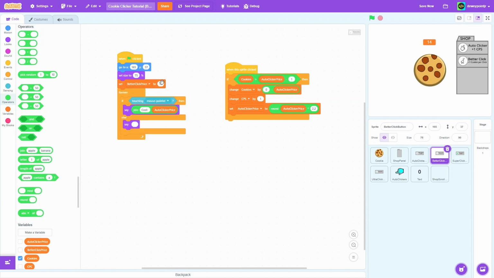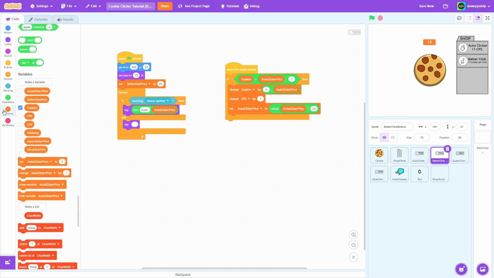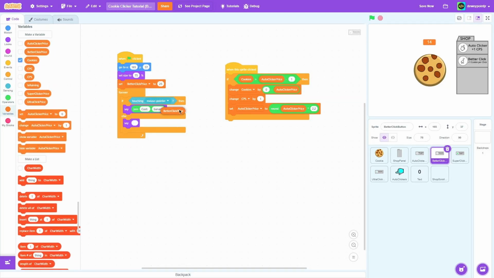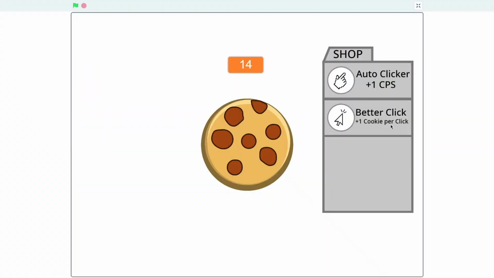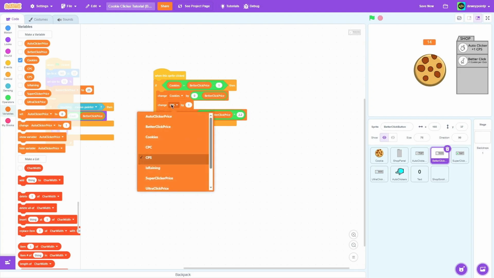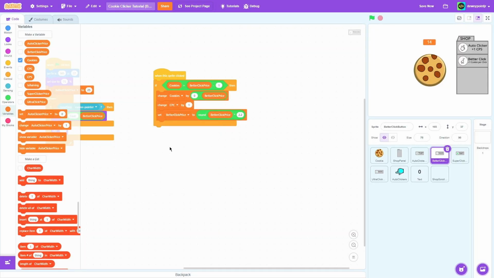And now we don't want to set the auto clicker price to 10. Set better click price. Let's make it 25. So then we don't want to say the cost of the auto clicker price, we want to say the cost of better click. And then replace these auto clicker prices with better click prices. Make sure you set better click price, not auto clicker price. And then this one is not changing the CPS by 1. It's changing the cookies per click by 1. So we can click change CPS, and change it to CPC by 1. CPC stands for cookies per click.